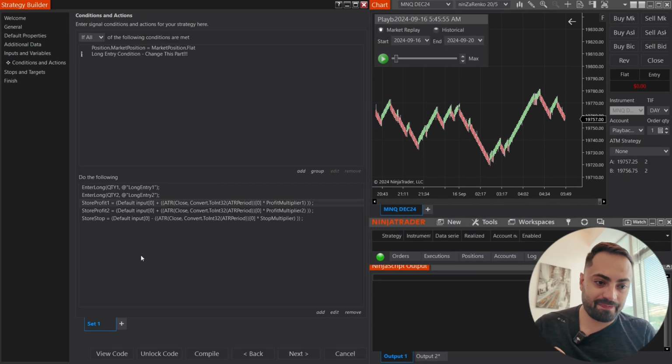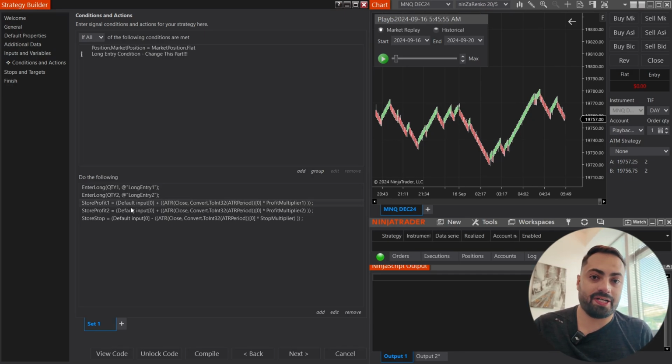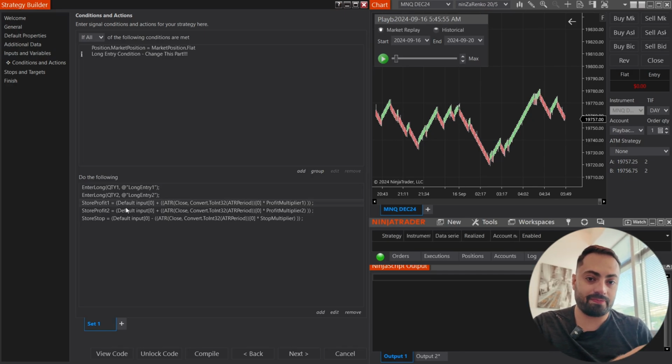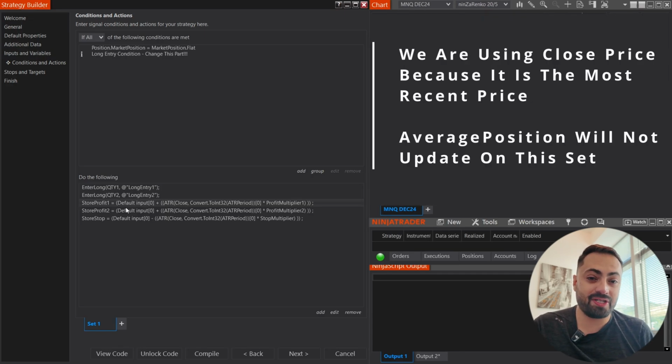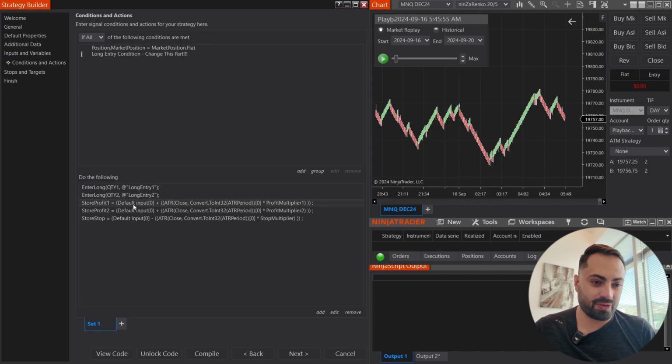Now, one thing I want to mention is I am using the close price because that is the most current price. I'm not using average position price just yet because with Strategy Builder, it usually takes a little bit for it to update. So if you were to change this to your average position price, it would most likely read 0 at this point, which would give you an entirely wrong price. So for that reason, I switched to using close. It's a little bit better to have an existing value than one that needs to be updated first. So that's why I use close and not average position price when it comes to these custom order management.